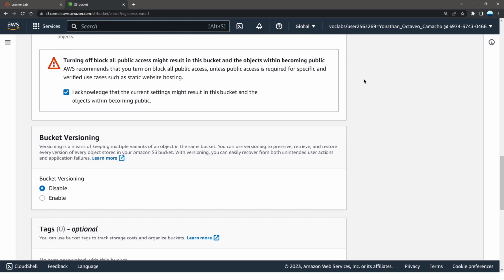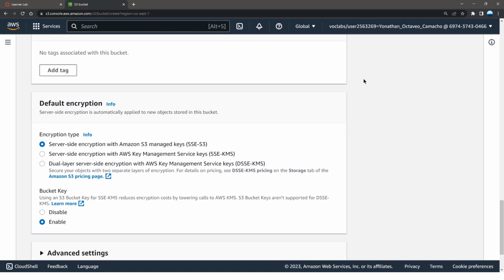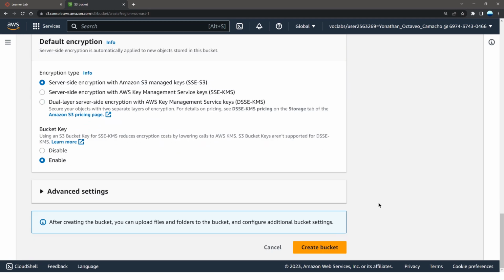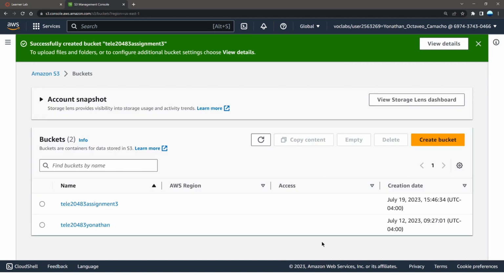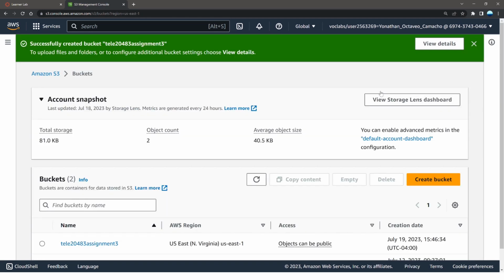Once you've completed these settings, everything else can be left as the default, and you can go ahead and click Create Bucket. If you've received a successfully created bucket notification on top of your screen, it means that the name you've chosen was in fact unique and everything is all ready to go on to the next step.